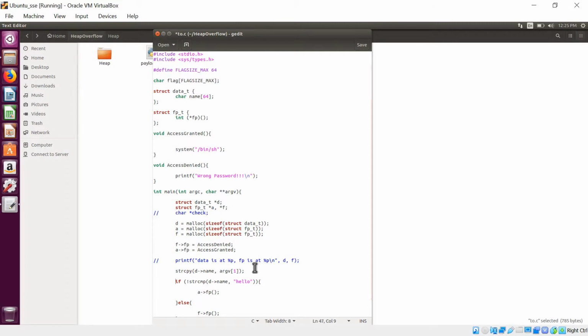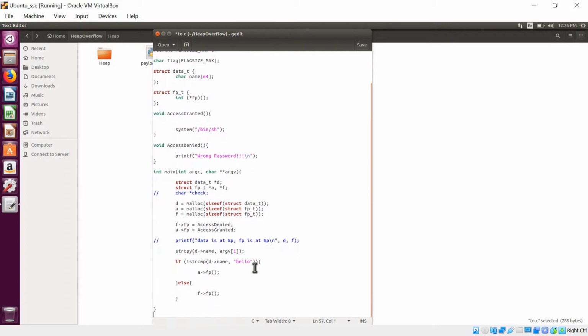Now, as you can see, I have used strcpy to copy an argument from the command line into the name variable of this structure, this structure D. So as you can see, strcpy is our vulnerability. If we pass an argument greater than 64 bytes, then it will overflow the heap and write into its neighboring memory.